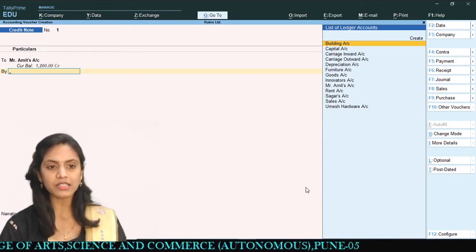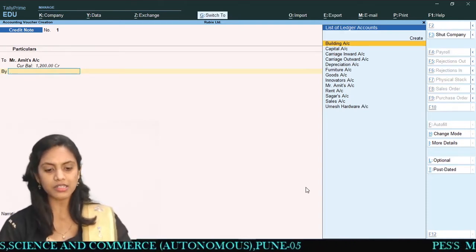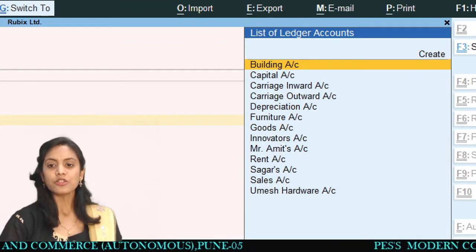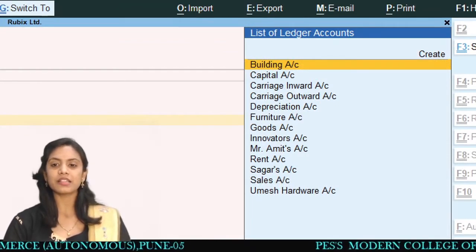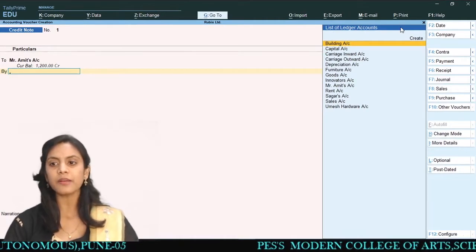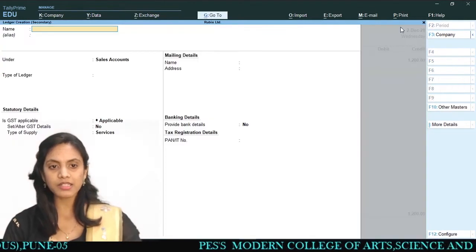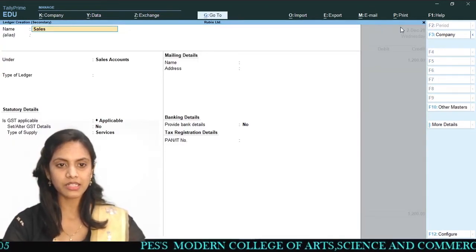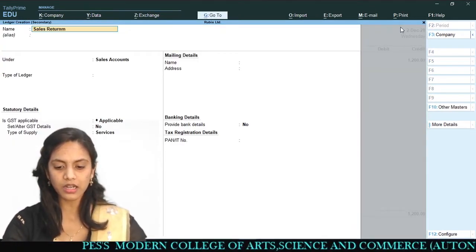Amit's account. Now you can see for a debit purpose there is not a sales return account in this list, right? So sales return account is not there in this list. So we will create it by pressing Alt plus C. Now you know how to create this ledger. So, sales return account.